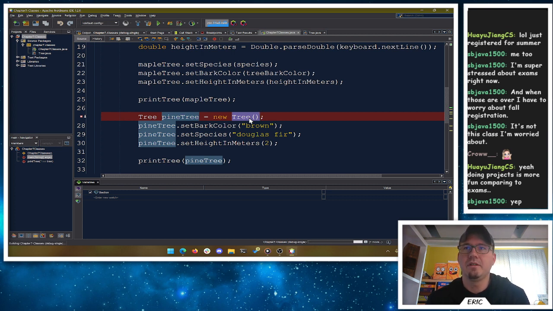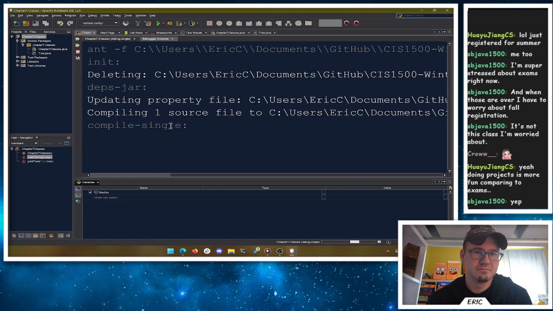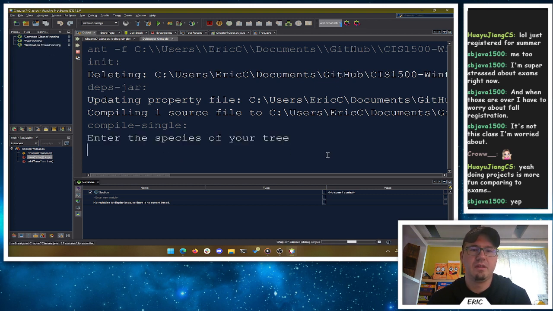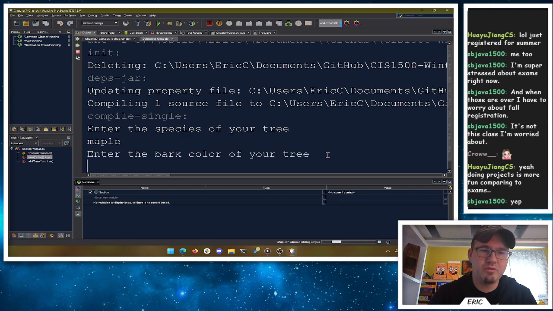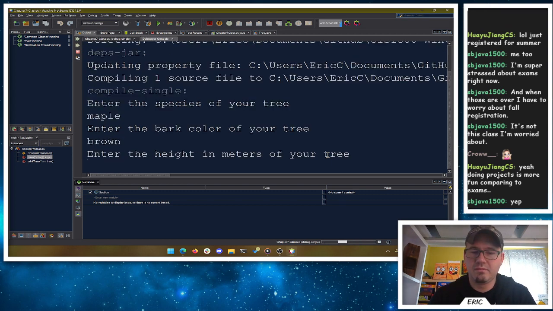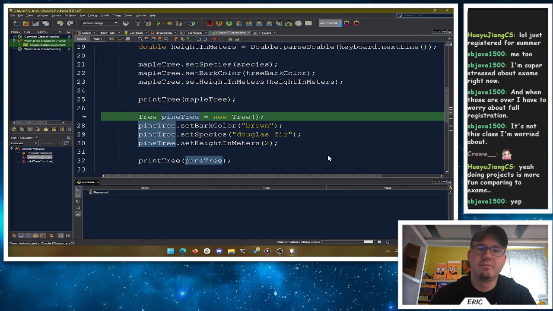Just thinking about it here. Maybe we'll get some debug mode. Oh, sorry. Getting there. Okay. Enter the species. We're going to do like a maple tree with brown bark and, I don't know, 5 meters tall. Why not?